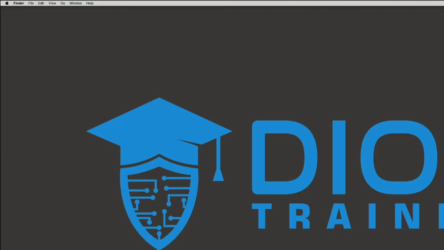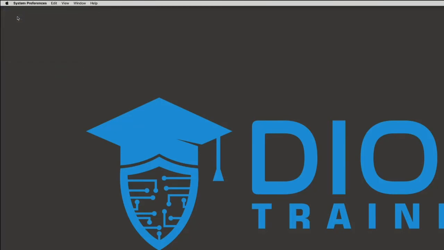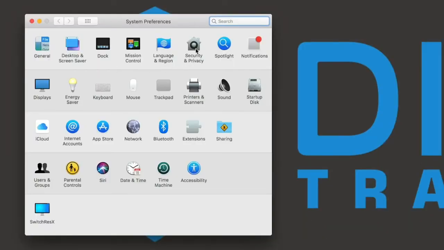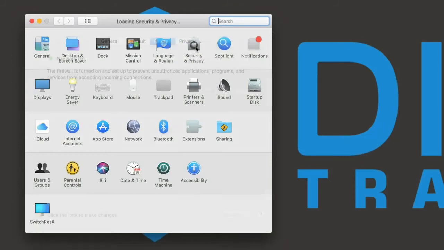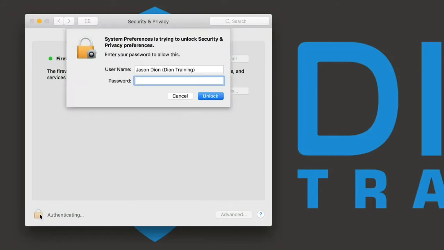Next, we're going to configure a firewall on a Mac machine. To do that, simply go to the Apple in the upper left corner, and go to System Preferences. From here, you're going to click Security and Privacy, and then you're going to click on the Firewall tab. You can notice that my firewall is on, but I can't click any of the firewall options right now. That's because you have to unlock it by clicking the lock and adding your username and password for the admin account.